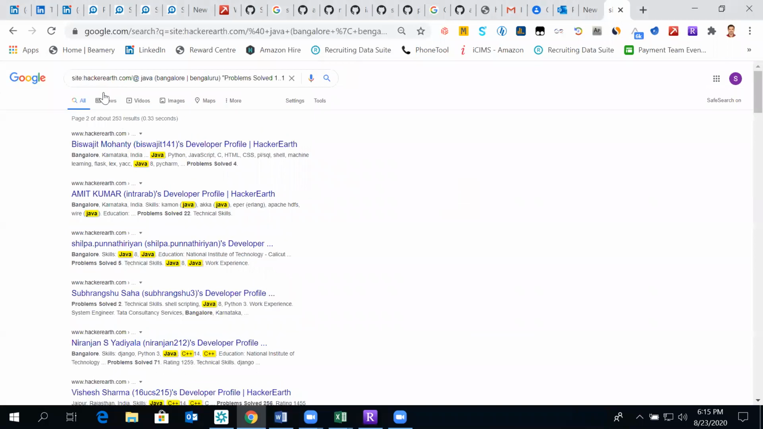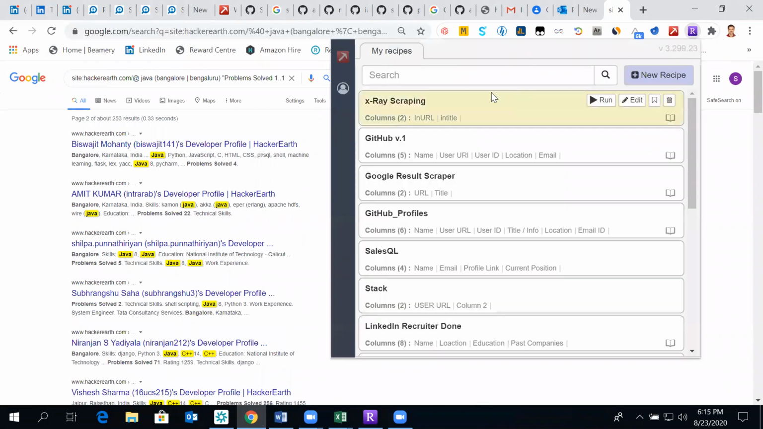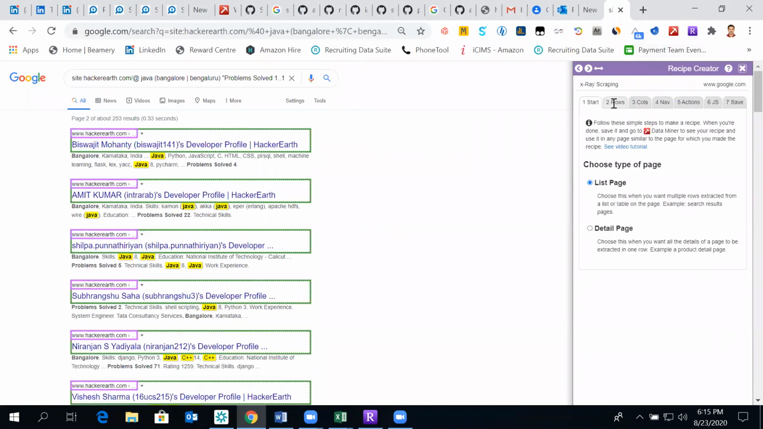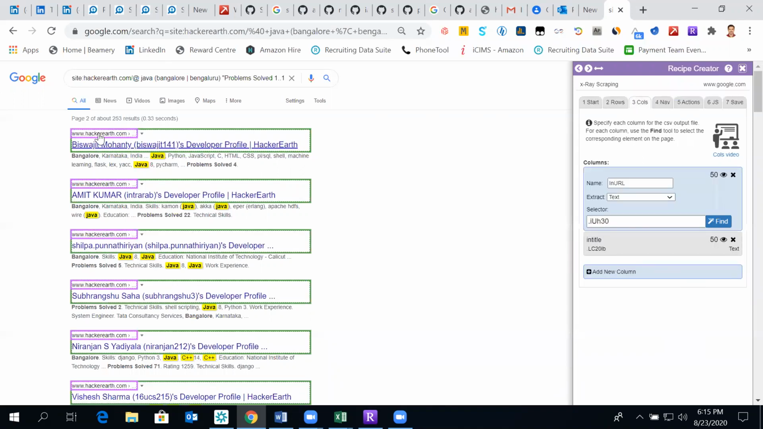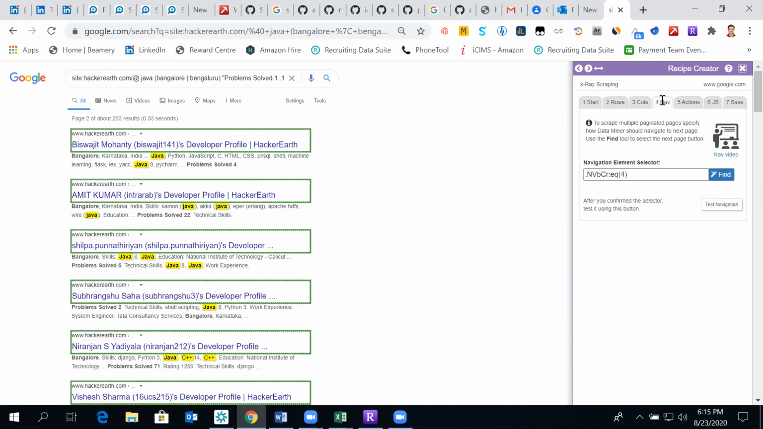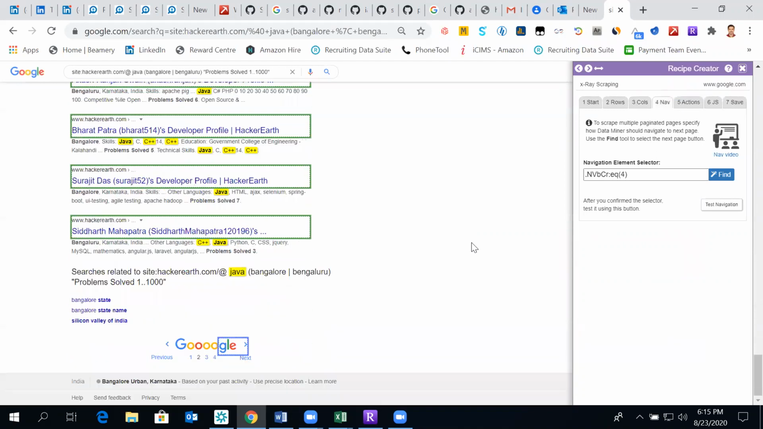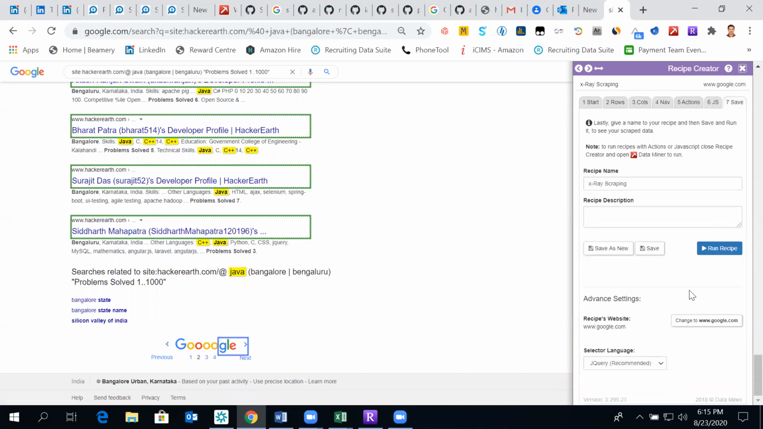So what we have done is we have given an X-ray search for Hacker Earth and we have created a recipe. Similarly, by using in URL and in title part, and then we have gone to navigation. I've taken this part, maybe on a third page.